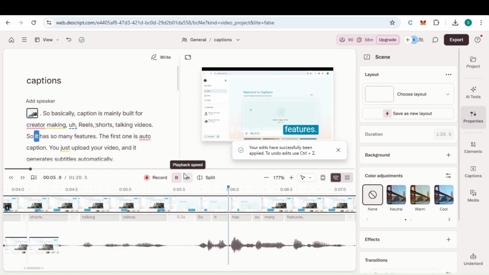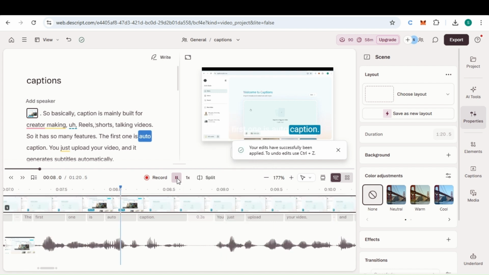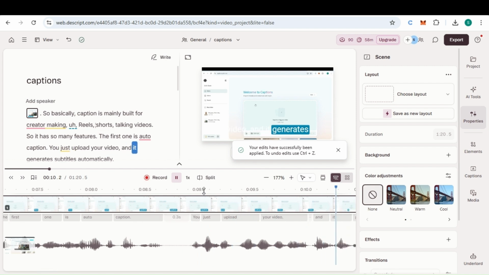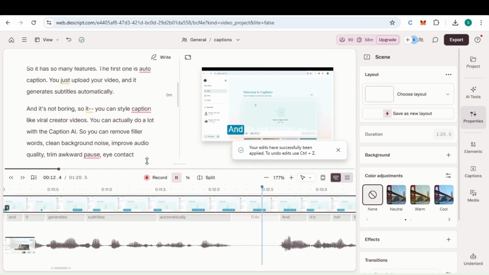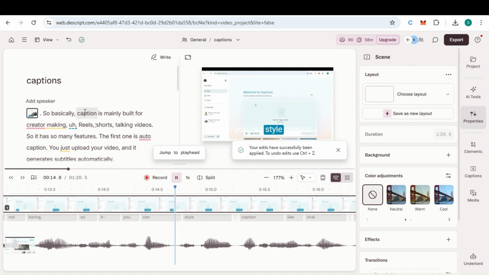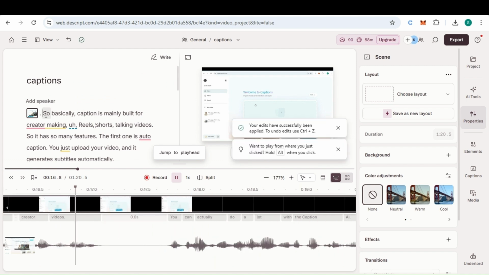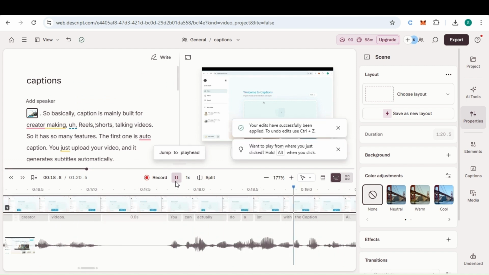So it has so many features. The first one is auto caption, and you can see you just upload a video and it generates subtitles automatically, and it's not boring. So you can style captions like viral creator videos. You can actually do a lot with the captions.